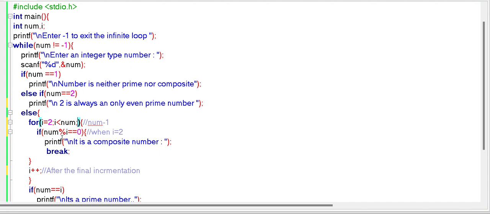So now if num modulus i equals 0, meaning if num is divided by i, from 2 to num-1, within this range any number divides num and gives 0 as a remainder, then it's a composite number. It's a composite number, point to be noted. And if it's a composite number, then it will break this for loop and go to the outer loop.